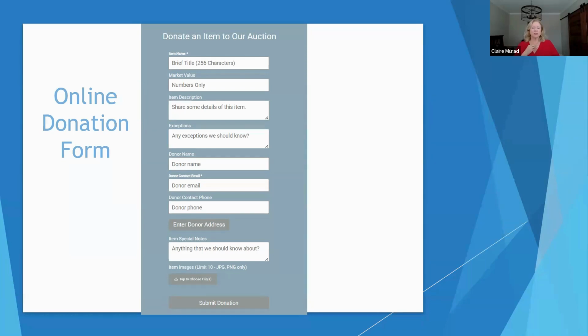Also, your solicitors can add their names and use this online form. So when they're out meeting with a potential donor, they can actually fill this form out for the donor and include their information so that you can then track which solicitor is bringing in which items.